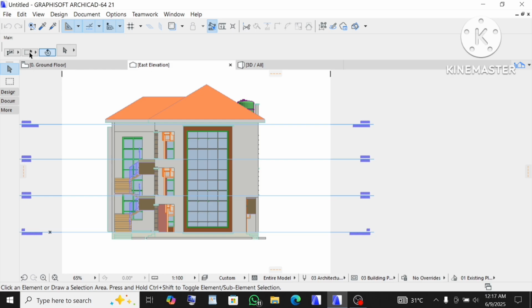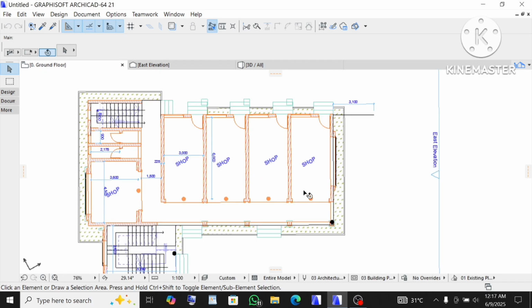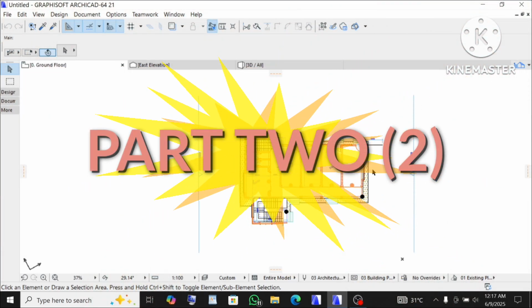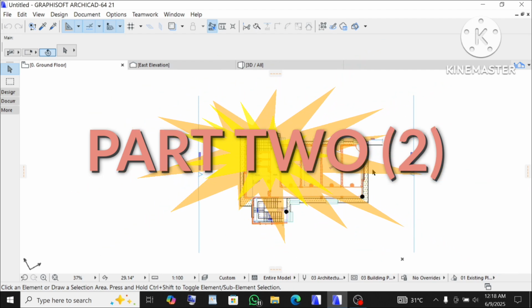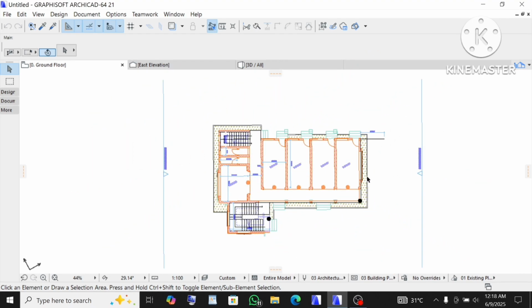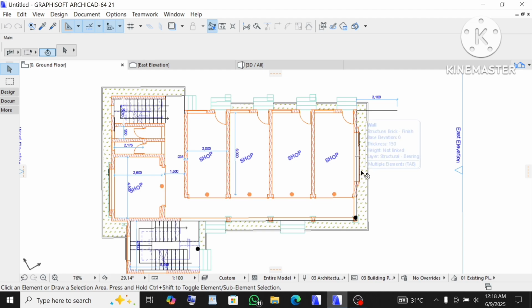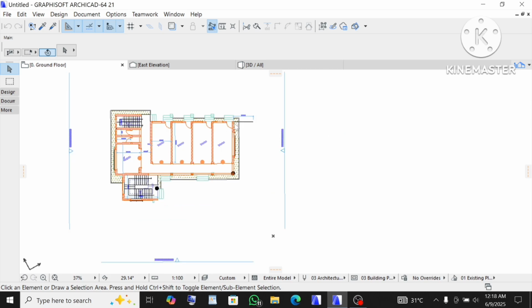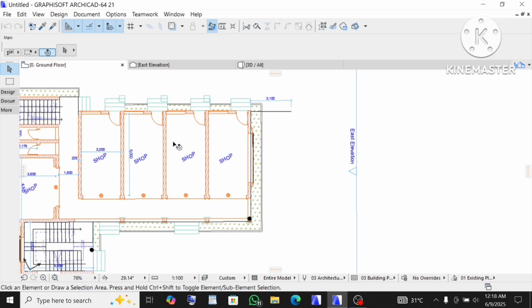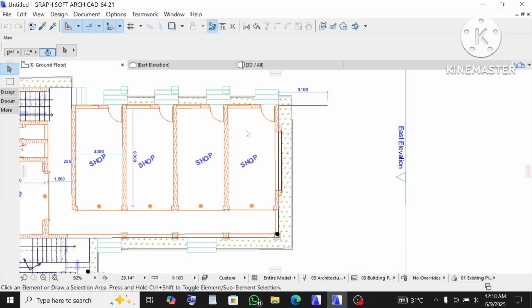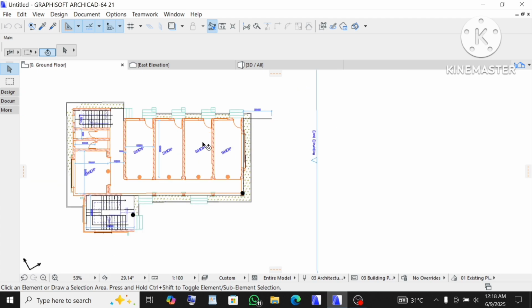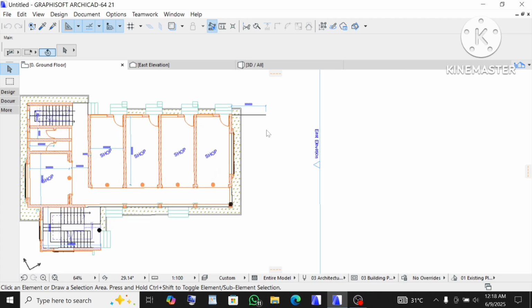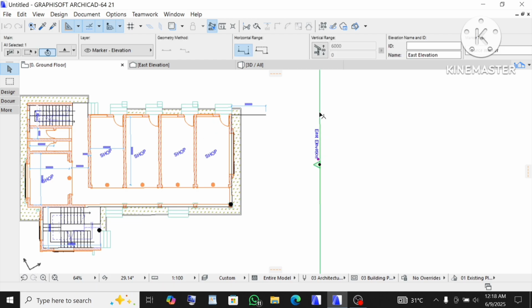So now let's go to the ground floor. Before you start drawing, make sure that you are drawing within these 4 cardinals. Your floor plan, make sure you draw it within the elevations like this. You can see how I did mine. So now let's start drawing our floor plan. I will start from this first shop, but because I want to draw within these elevations, I will just click this and drag it away.